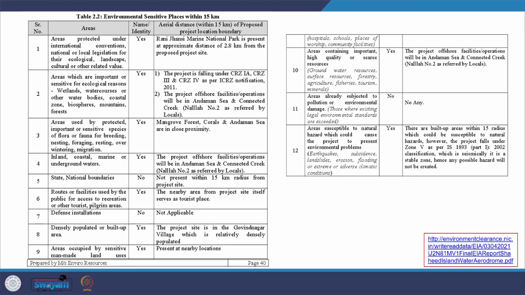So you also see that this particular area has environmentally sensitive places. You recollect what we studied about environmentally sensitive places, how we identify them, and what the key concerns are when we deal with such environmentally sensitive areas. So here you see they have identified environmentally sensitive places within 15 kilometers. They have taken a radius of 15 kilometers for environmentally sensitive areas. So you see areas like areas protected under international conventions. They are referring to all the protected areas under international convention.